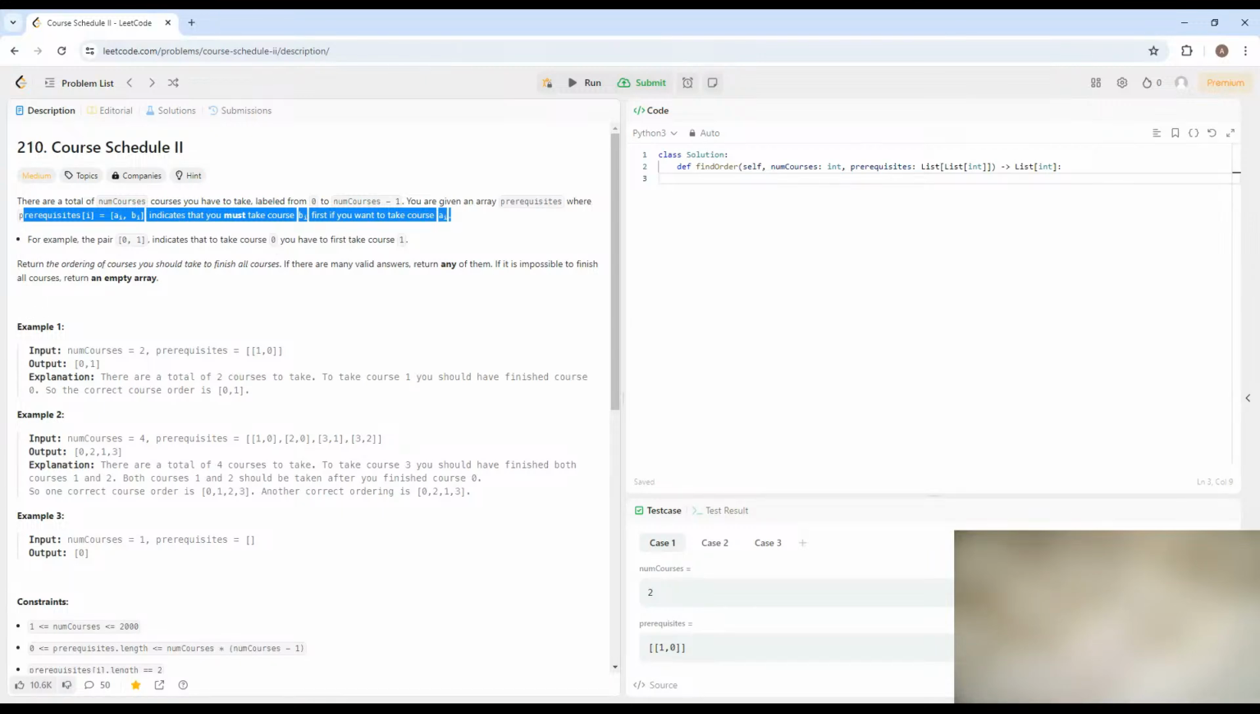Return the ordering of courses you should take to finish all courses. If it's impossible to finish all courses, return an empty array. So we have [1, 0] as a prerequisite. To take course 1 you have to take course 0 first, so you take course 0 and then 1. [0, 1] is the answer.